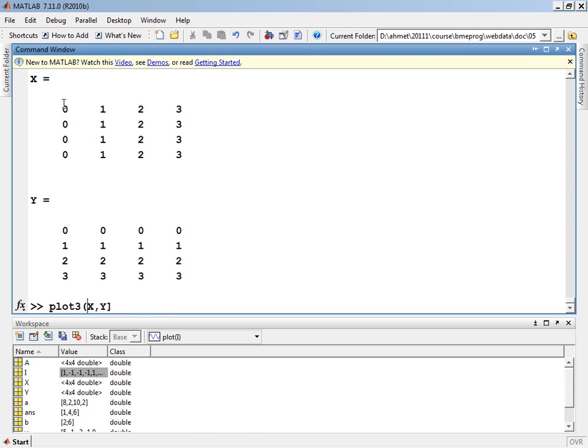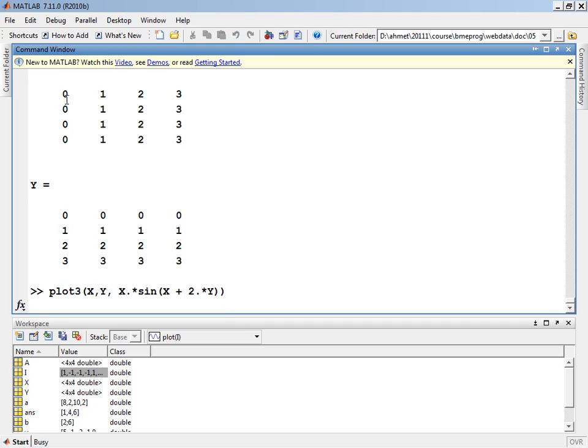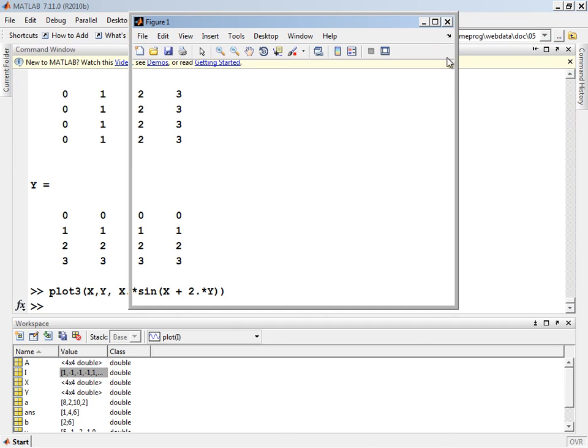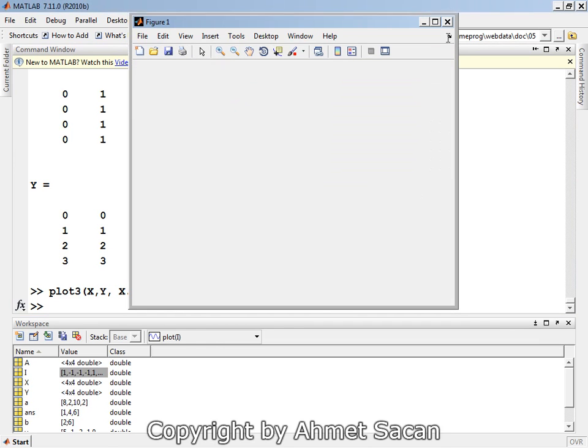Making three-dimensional plots is very similar to making two-dimensional plots, but now instead of 2 variables, you need 3 variables. So I'm going to provide x, y, and the function that I'm trying to plot, which is going to be x multiplied by sine of x plus 2 times y. And I should get my figure soon. There you go.